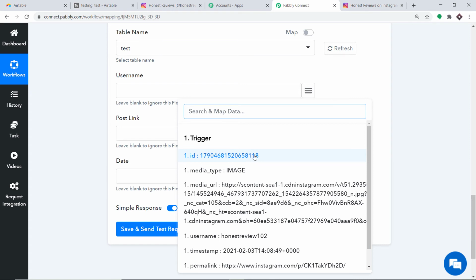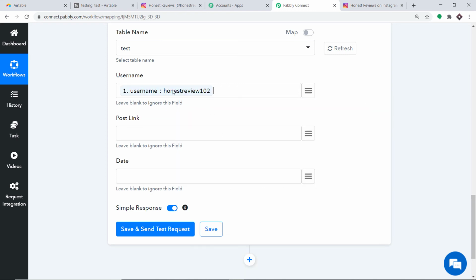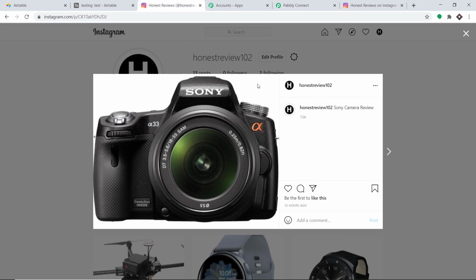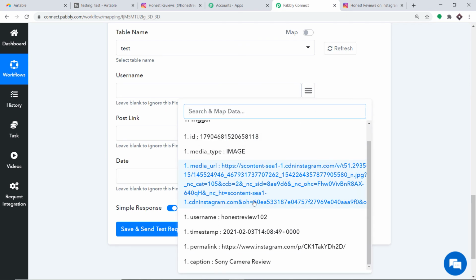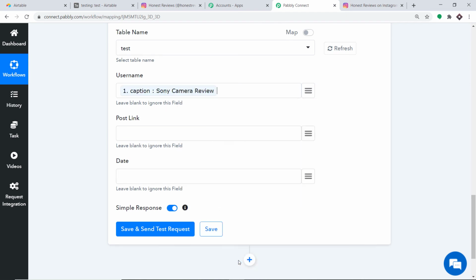Okay, so let's start mapping. In the username, we are just going to either map in the username, that is the profile title, Honest Review 102, or I feel that we should map in the title of the caption. I mean this one, Sony camera review. Okay, so we have mapped the title as the username: Sony camera review.